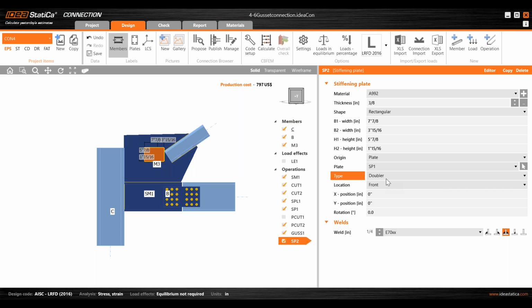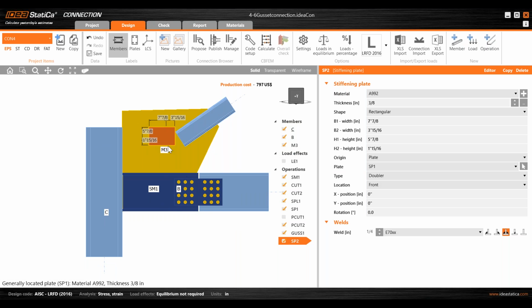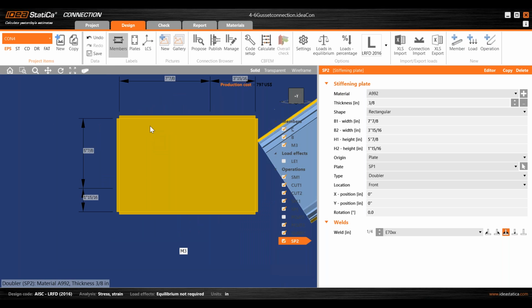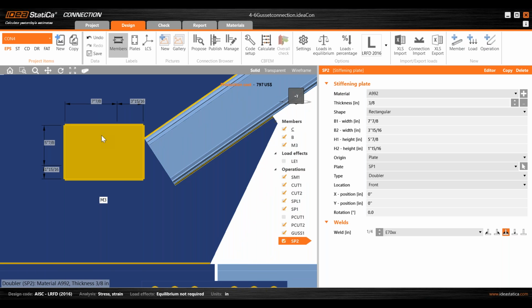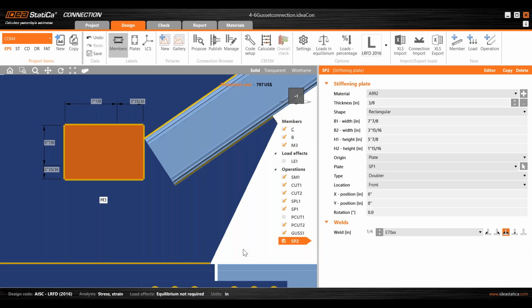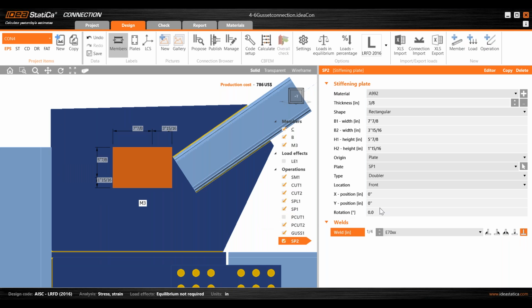So type Doubler, okay? So you will see here the plate that is located or starts from the face of the related plate, in this case SP1. And also it has a weld. You can delete that weld because that shear tab I will connect with bolts, right? So to turn off that weld that you can see there around the stiffening plate, you can click over here and say no weld, right? I don't want any weld there.